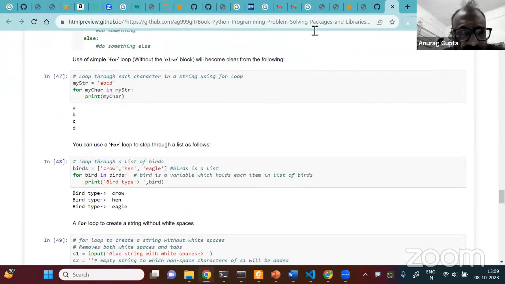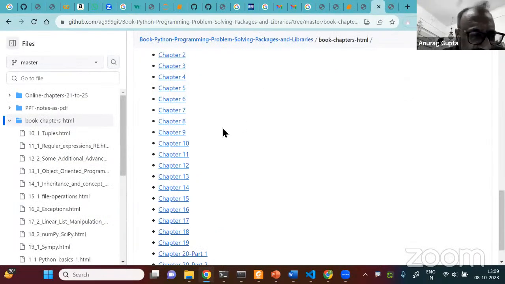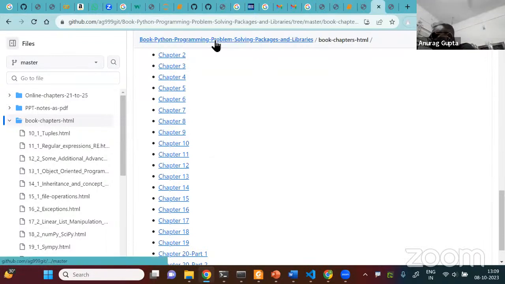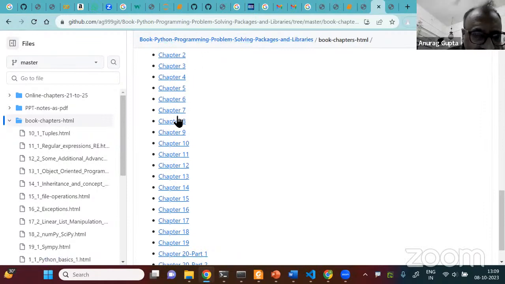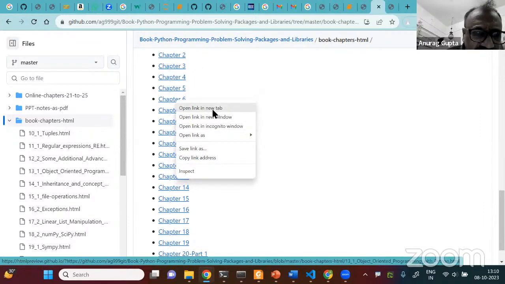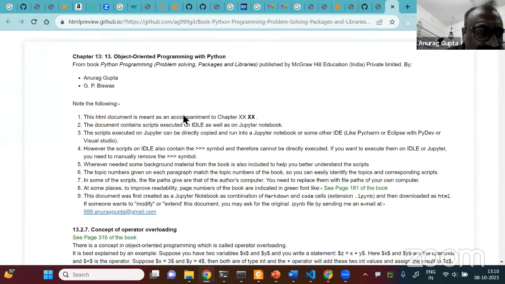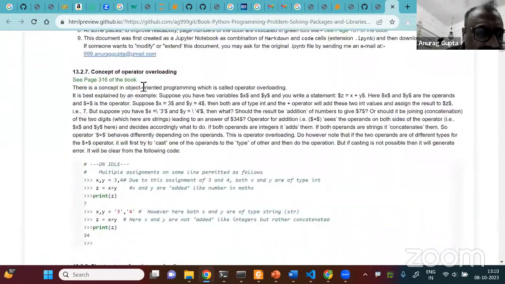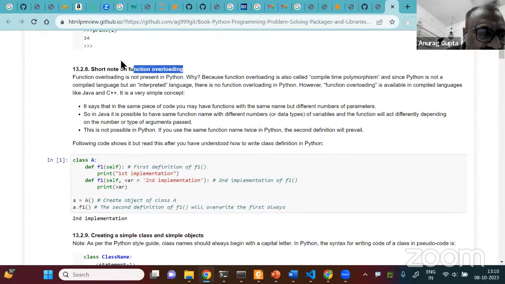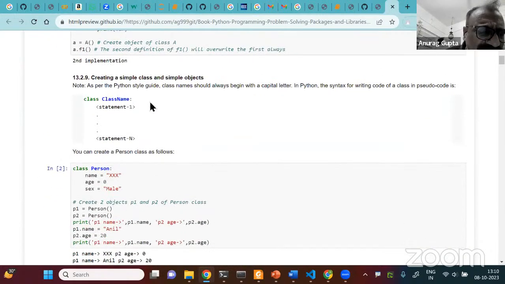So if you are able to do this, then after this, I would like to do classes first. I'll go straight to chapter number 13. So if you can do this, then you come straight to chapter number 13 and open it in a new tab. This is chapter 13. This is the concept of operator overloading, which I discussed a little bit. I'll do it again. Then a short note on function overloading. Then this you can read, it's very, very instructive.